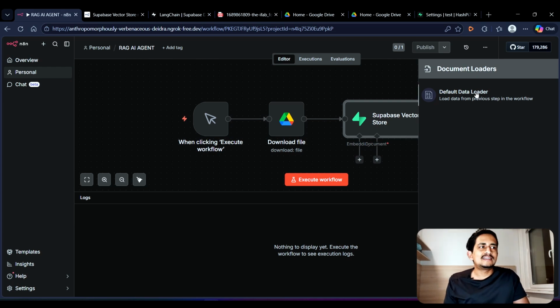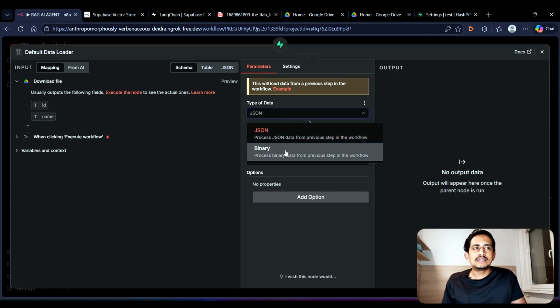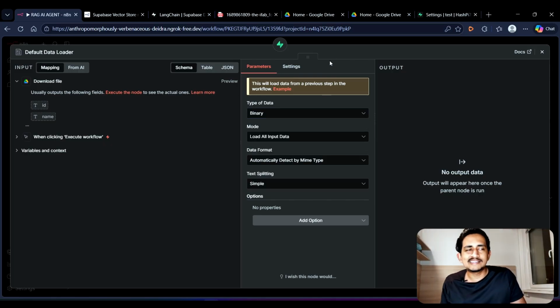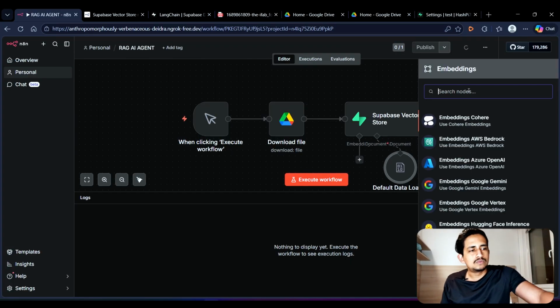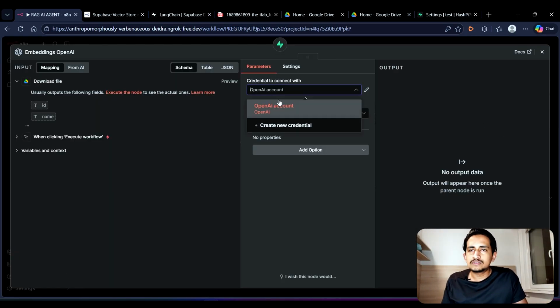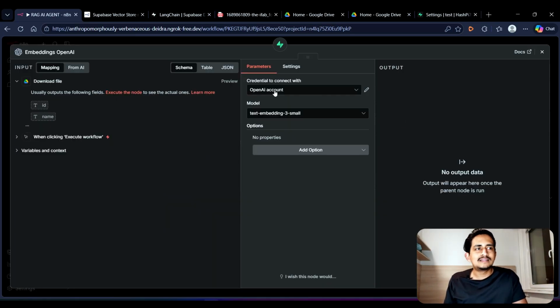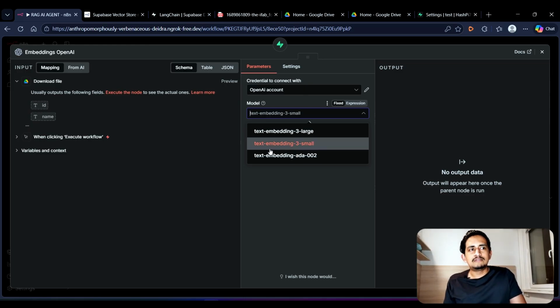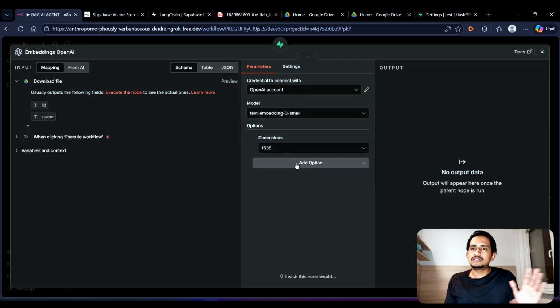So we have something like a default data loader. The data type is actually a binary data type because PDF is a binary data type. So the rest of the settings you don't need to bother about. Now the data loader is ready. In the embeddings model, you have to have OpenAI embeddings. Click on it. I already connected my OpenAI account with it. It is very easy to do. Just copy an API key from OpenAI and paste it over here. And in the model, it should be text-embedding-3-small. The dimensions usually will be 1536. So if you have followed everything as I just told you, you don't have anything to worry about. Everything should be proper right now.